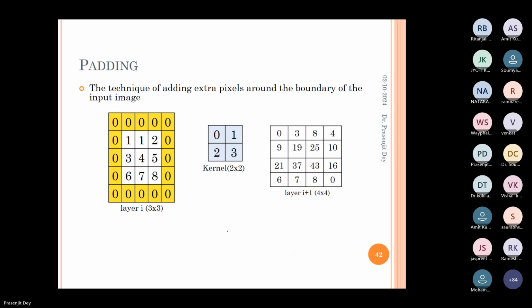Sir, what is stride there on your image? Tell me, what is the stride? Stride? Yes. Madam, I have not come to the concept of stride. I will discuss stride. Till now I am talking about padding. I will jump into the stride concept. Just be patient for a few minutes.